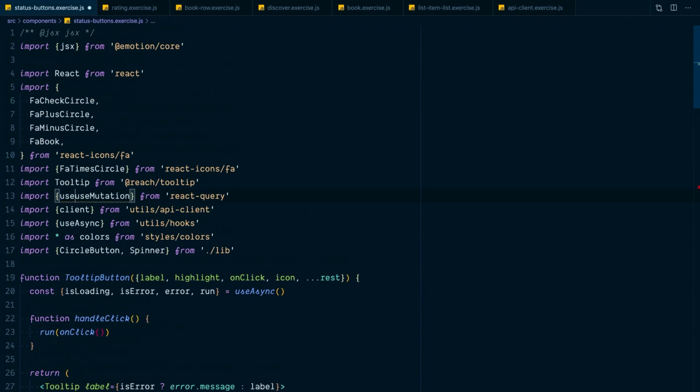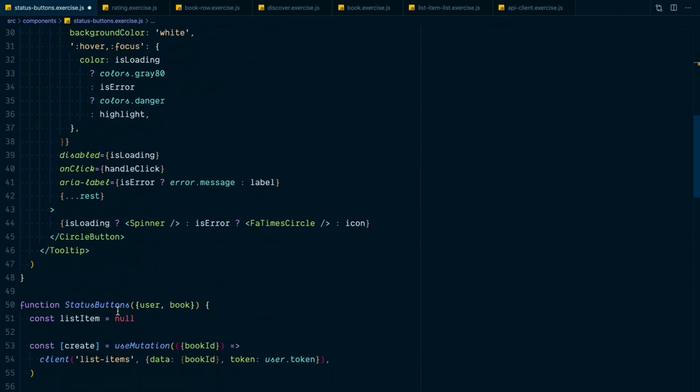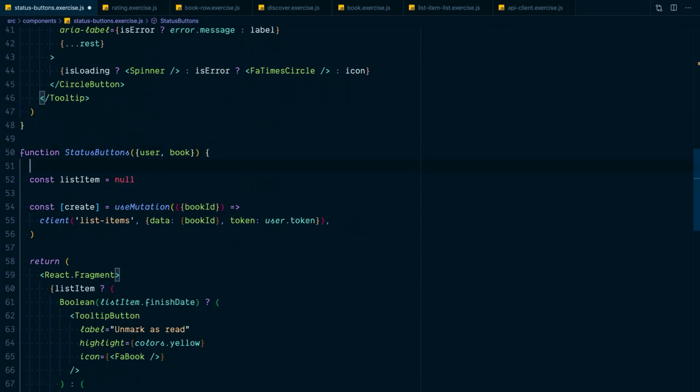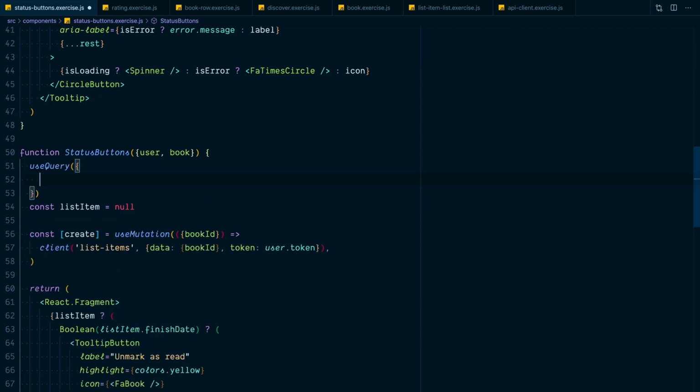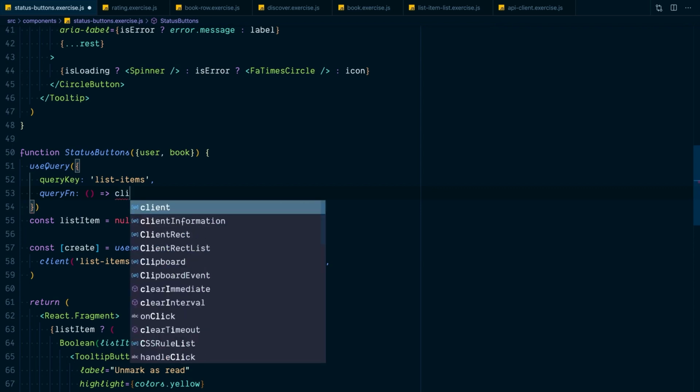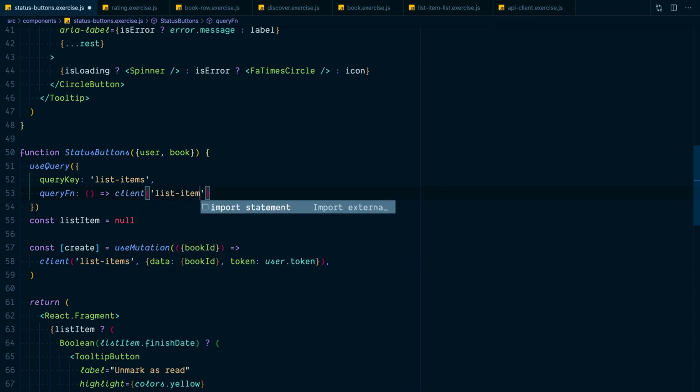So we'll bring in useQuery and come down here, and instead of assigning this list item to null, we're actually going to call useQuery with a configuration object, and we'll specify our query key is list items. And then our query function, so the function that needs to be called to go get these list items, is going to call the client at the list items endpoint. And this is an authenticated request, so we're going to pass the token with the user.token.